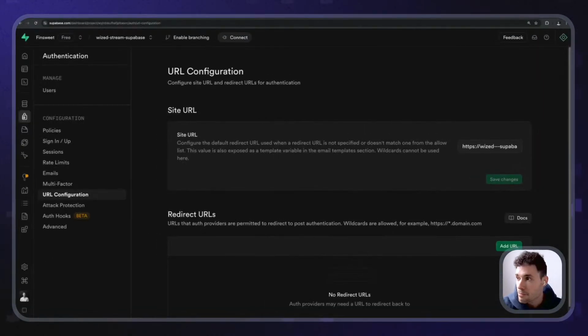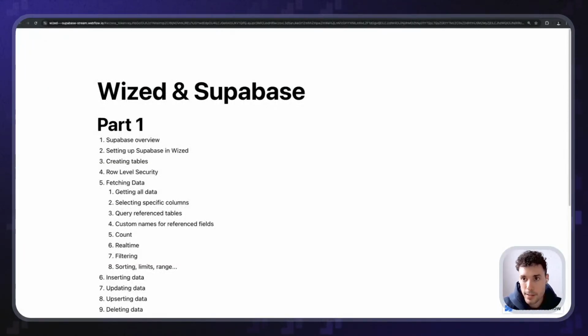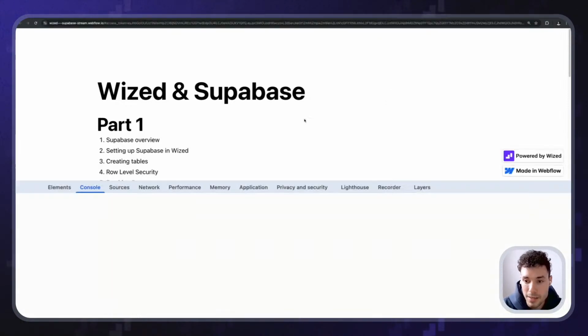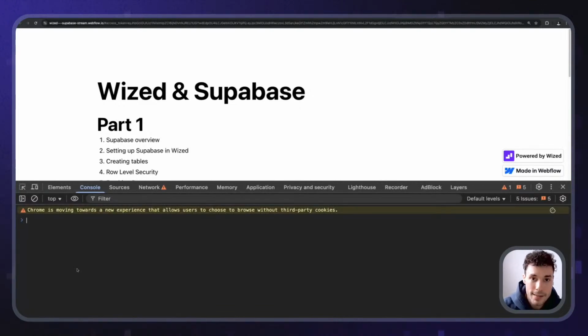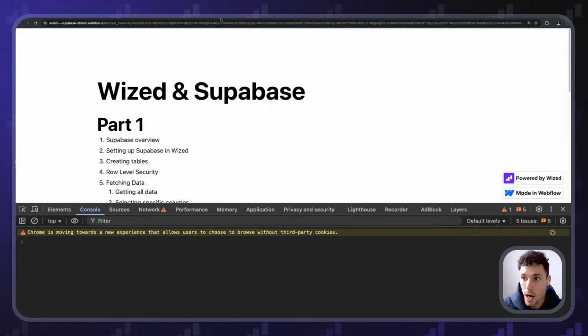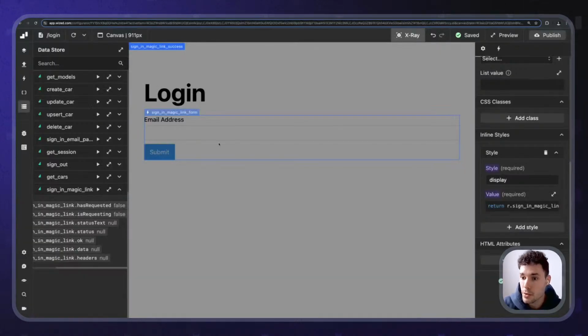All right. Okay, nice. We've been redirected, and you can see how the URL contains some access token at the top, which means that Wized is already handling everything for us. If we do a get user request, we should see how we are logged in. And let's do that super quick.